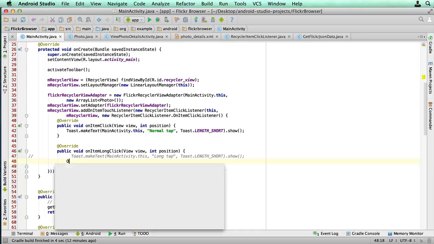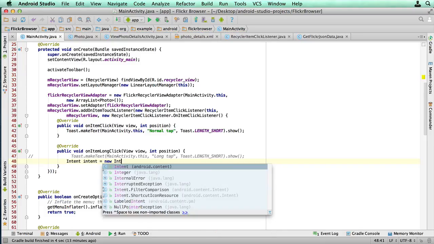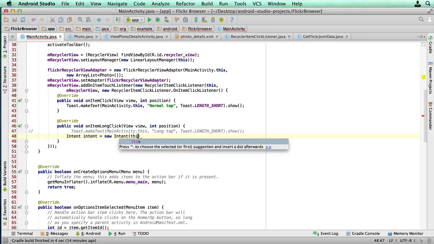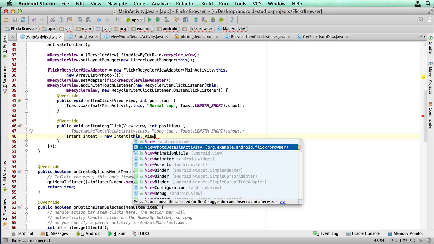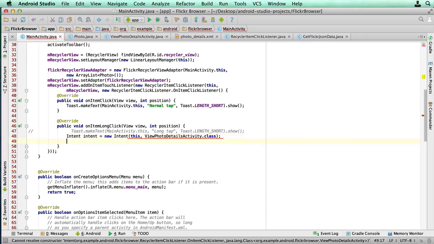So I'm going to type intent equals new intent. And of course it's going to be view photo details activity .class. Okay, I just need to change that to main activity .this.